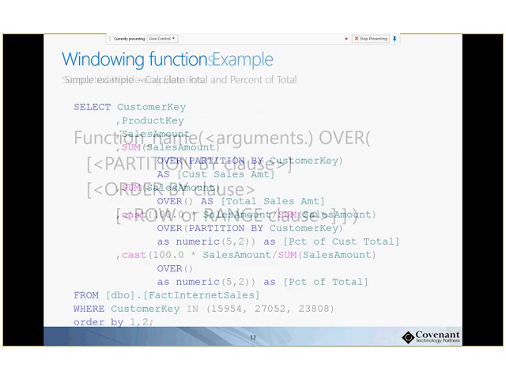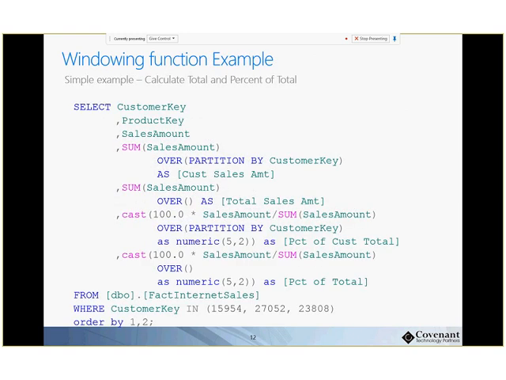Okay, so the first slide example here, very similar to what we were doing before. We're getting total sales amount and percent of customer total, and doing it with a single select statement instead of using a CTE. So again, I have sum of the sales amount. My function in this case is sum, our normal sum function. It's one of the windowing functions. Over partition by customer key as customer sales amount.